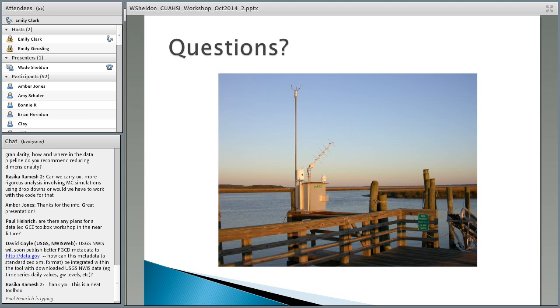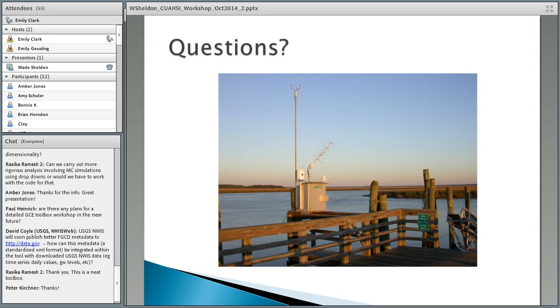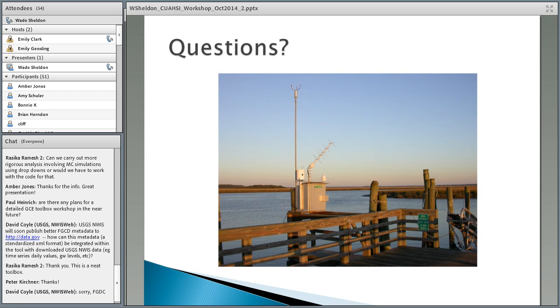Okay, great. We'll take one more question. David Coyle asks, USGS and NWIS will soon publish better FGDC metadata to data.gov. How can this metadata, a standardized XML format, be integrated within the tool with downloaded USGS NWIS data, such as time series daily values, groundwater levels, etc.?